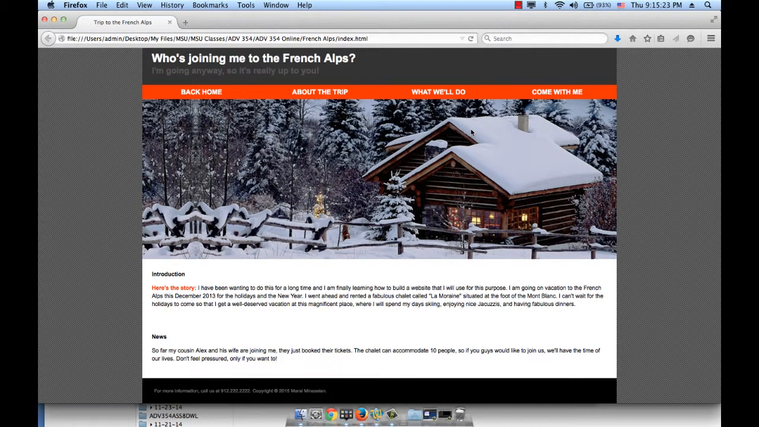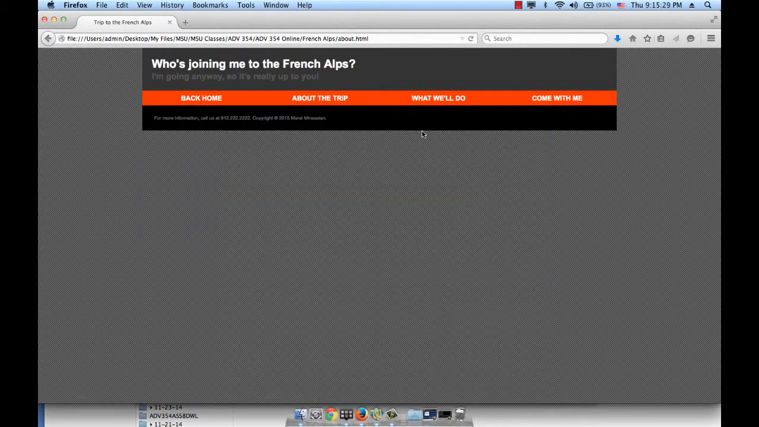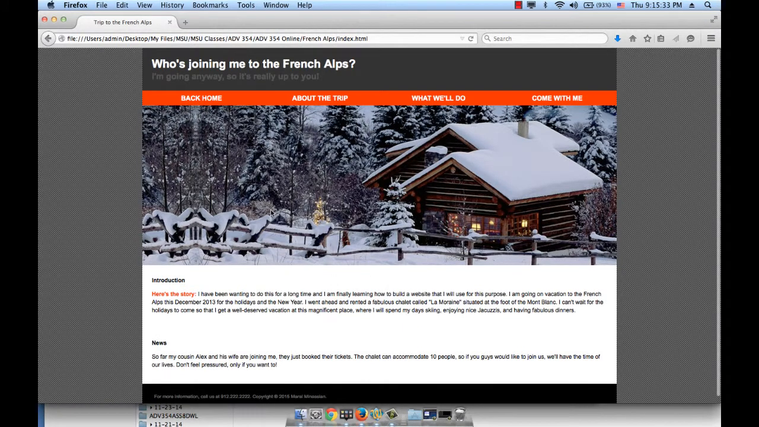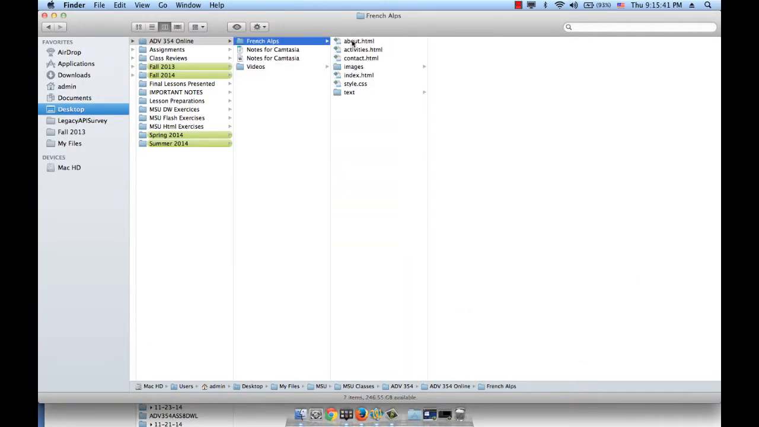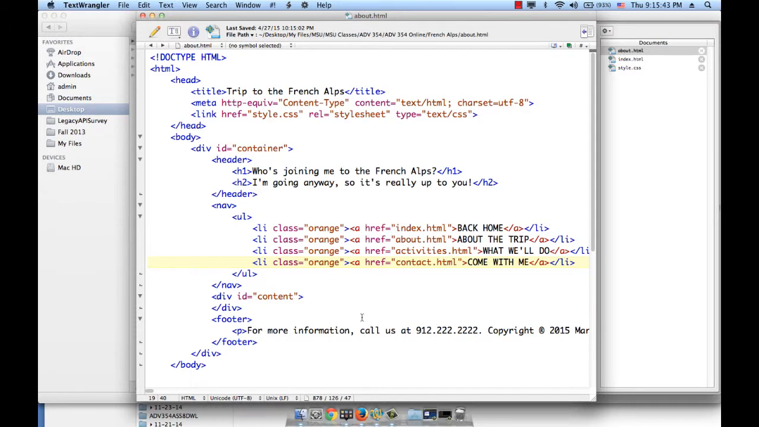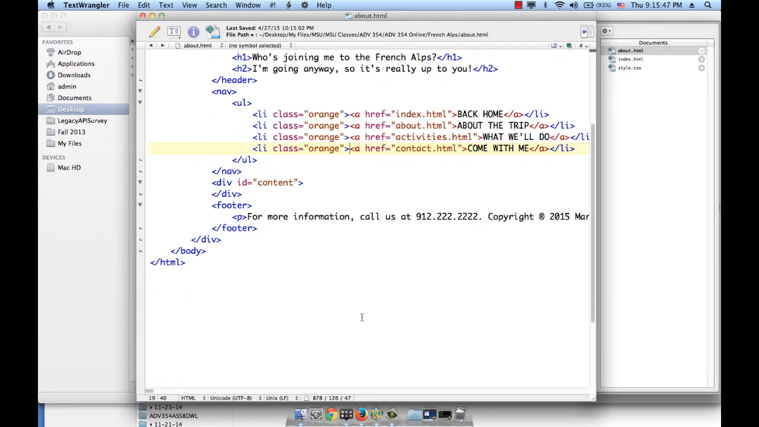We're going to work now on the About page. Okay, so when we click on About the trip, we have this page which contains nothing. So we're going to go ahead and fill that page. So let's go ahead and open the about.html page, and we will start by creating a div inside of div ID content.